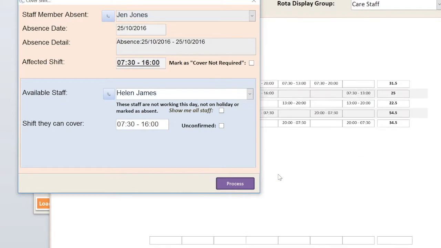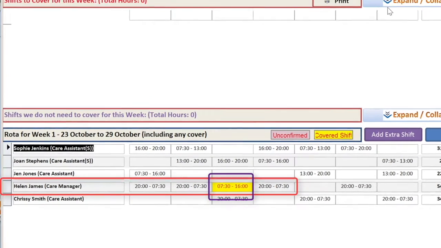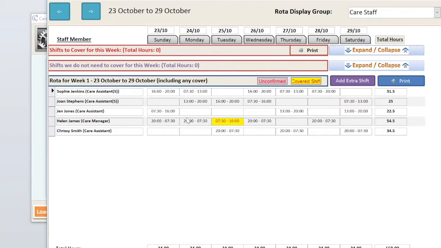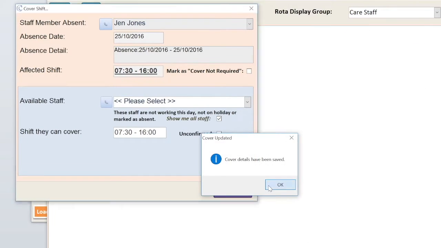Once the shift has been covered, you will see that Helen's name is now being shown on the Consolidated Rotor. The shift she is covering is in yellow, meaning it is a cover shift. To cancel a cover, simply click the cover shift in yellow and the cover shift screen will be shown again. Change the cover name to Please Select and select Process. This will cancel the cover.